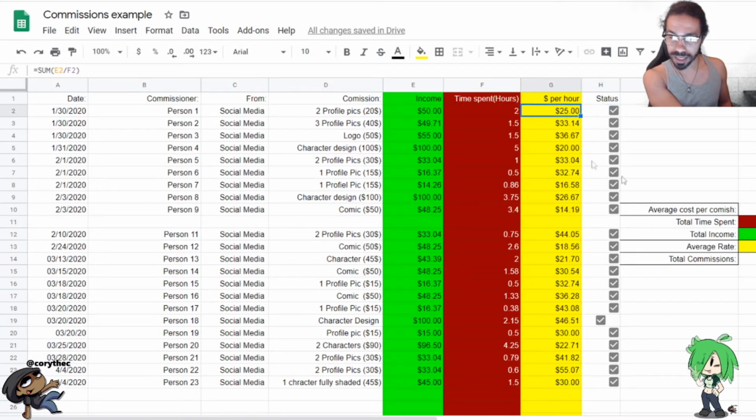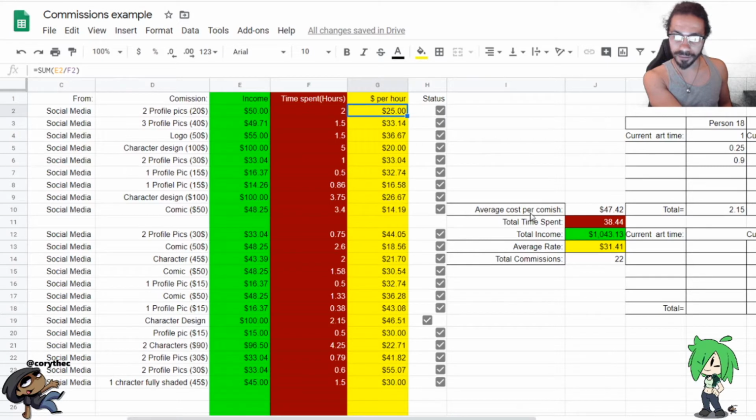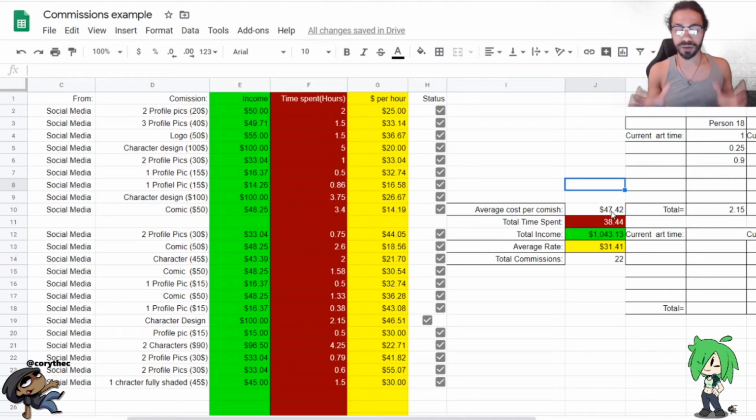Now with this right here, after I got all this done, if you go over just a little bit, then we'll have my average cost per commission. Basically, I take the average of everything in the E column besides the income word. And that will tell me the average of what commissions I have coming in. What is the average price? Also, I have total time spent, which is an easy sum right here.